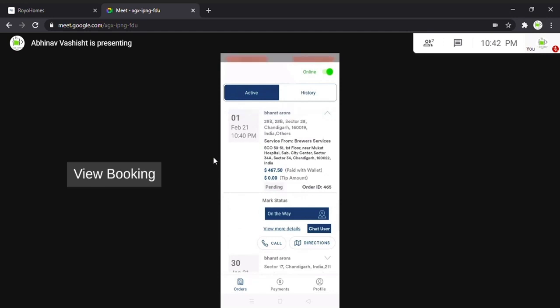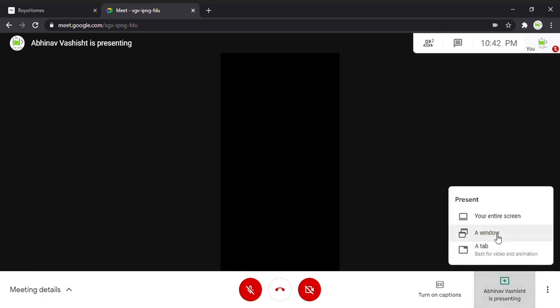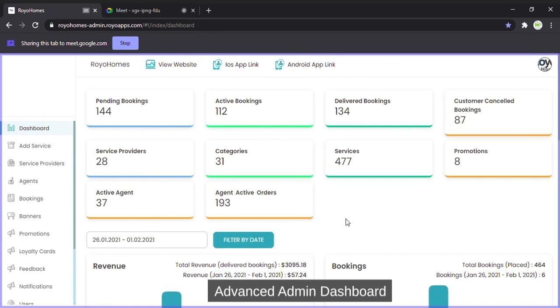Now in this demo, I'm going to show how the admin is going to assign the respective order to the person who has been selected. So now I will be sharing my screen of the web admin panel. Just allow me a moment over here. And here we go. This is the admin panel that you will be having.